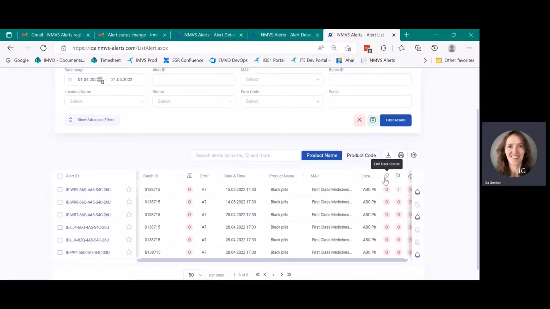These two columns here give you the end user status and the NMVO status of the alert. So it could be open, investigated, or closed. The third column here refers to the hub status. This is functionality that is currently not in the system, but there are future plans to introduce a centralized platform called the hub that will synchronize alerts all across the FMD countries in Europe.